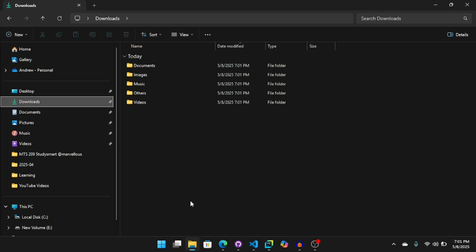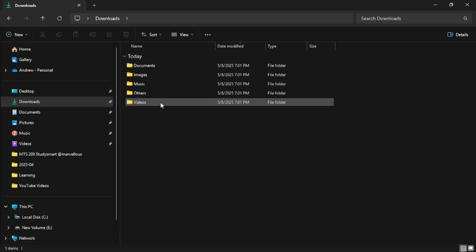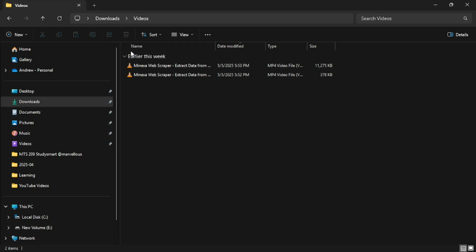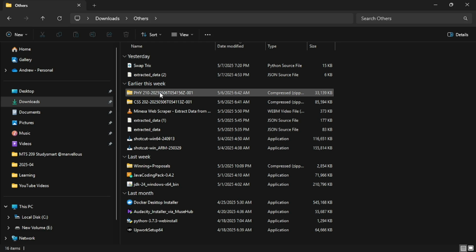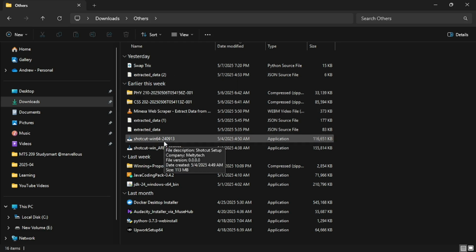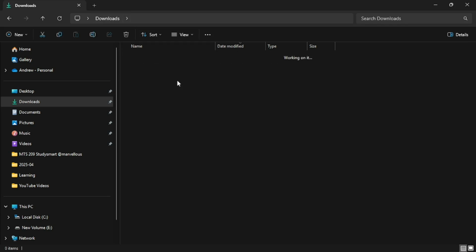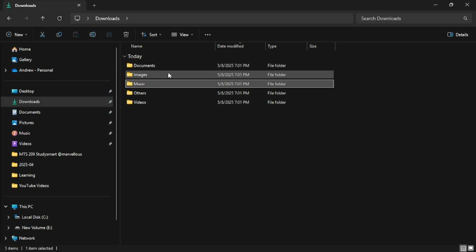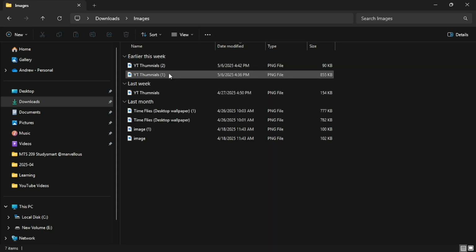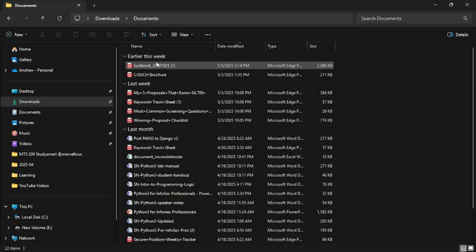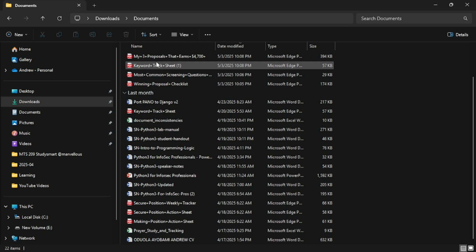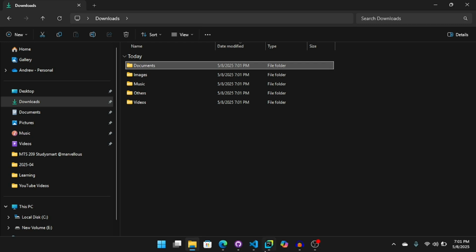If I go back to my download folder now, you can see that it has been organized successfully. So I have my videos here. Then I have orders here, right? You can see I have apps, so I can just define another variable for applications. I don't have any music, so I can go to my images. Now I can see that I have all my images here, all my PNG files are here, and I can go to my documents now. I have all my documents here, all my PDFs, Word documents, and Excel spreadsheets. So this is how you can create a simple file organizer with Python.